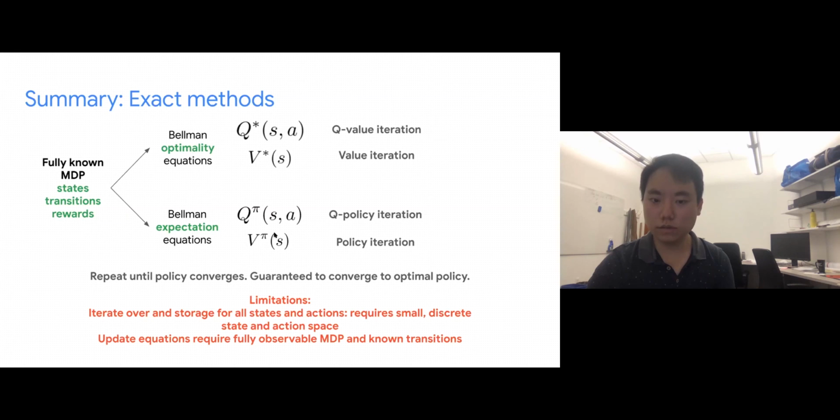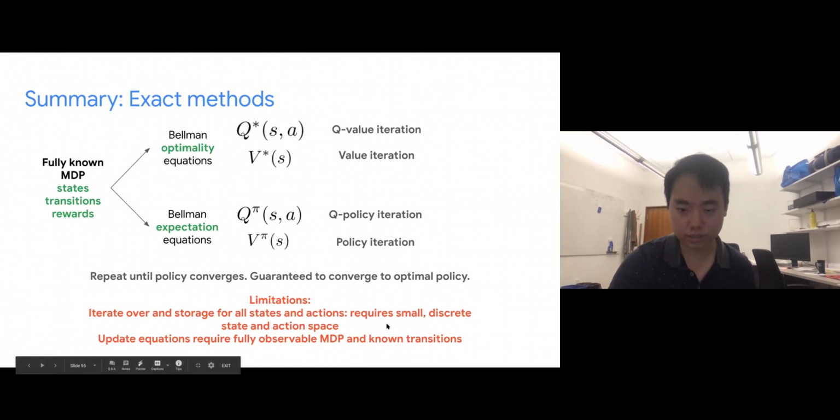And we showed how to solve these, either through these value iteration or policy iteration methods. And if you know all these MDPs exactly, they converge. But the limitation is that it only works for small and discrete state spaces and requires known transitions.